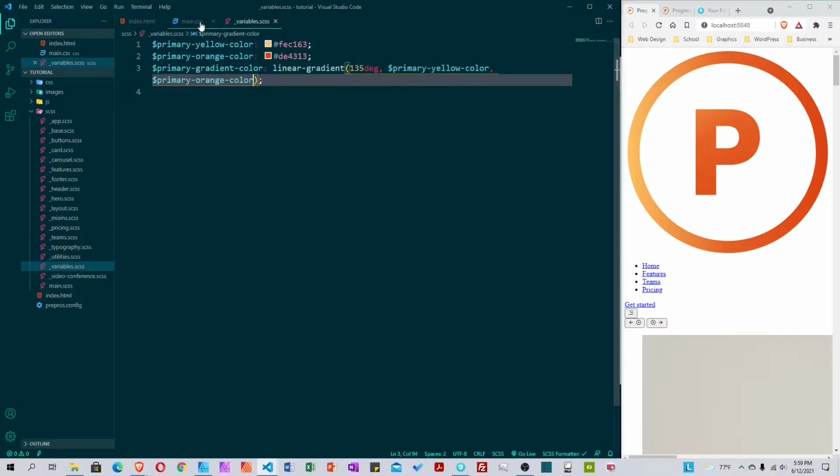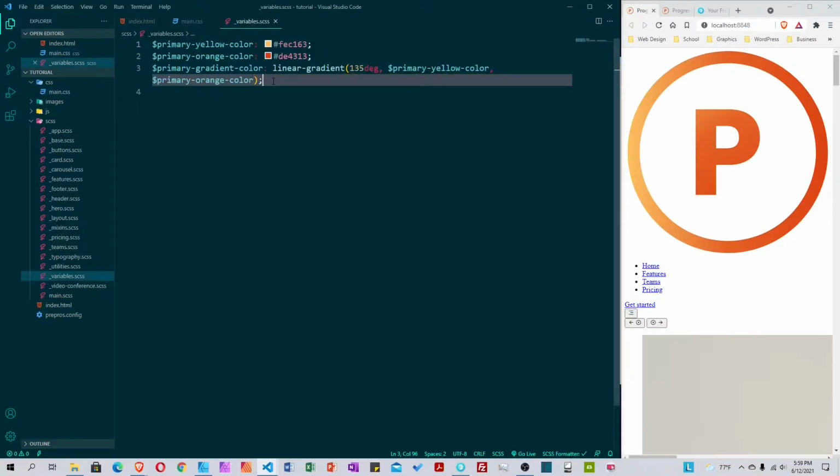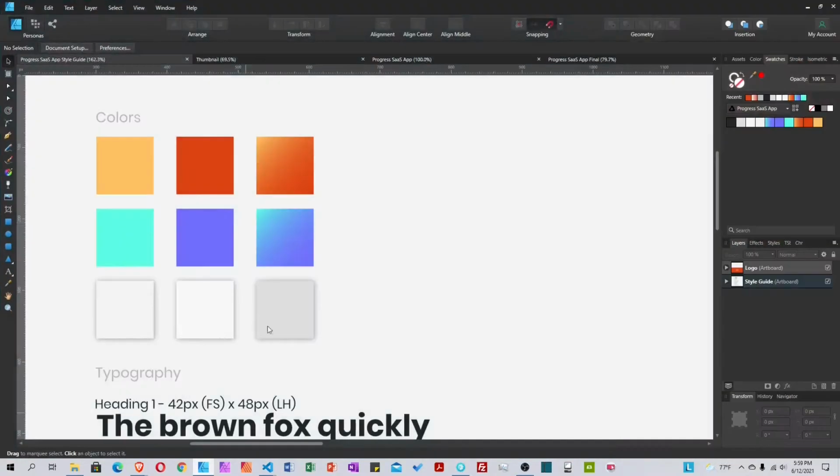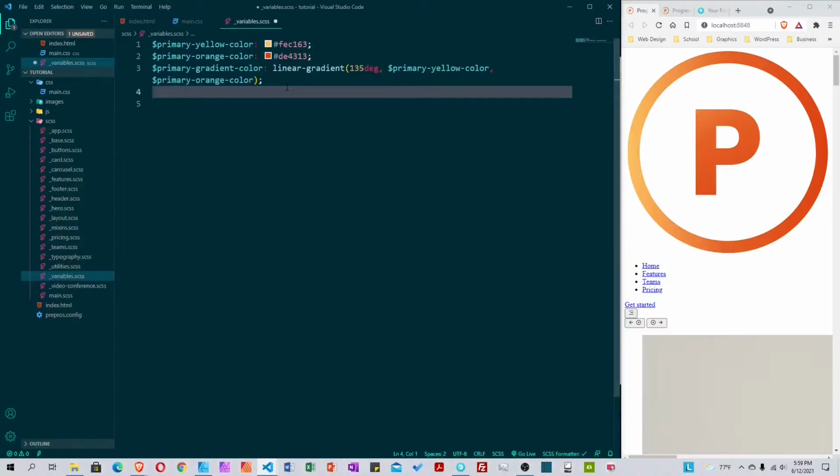Save this. Yeah, nothing happened right here because these variables don't get compiled to CSS right now. And then we start with this one. So this we call accent mint color, and it is 5EFCE8.